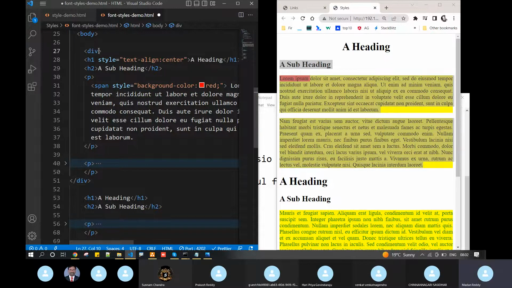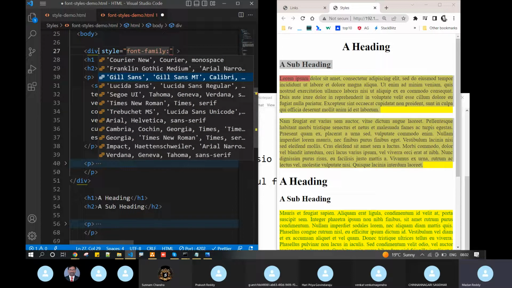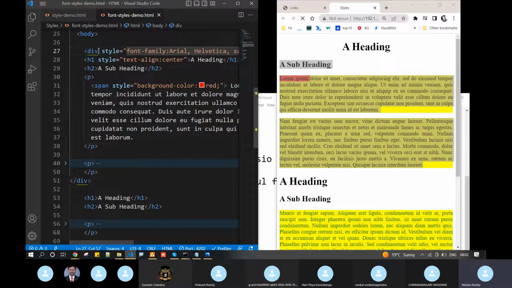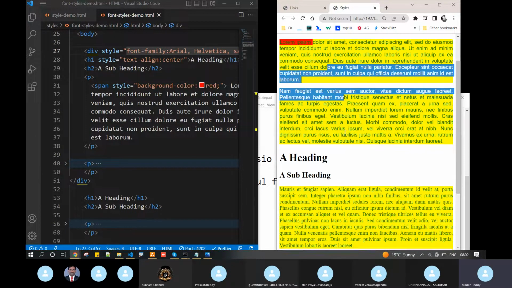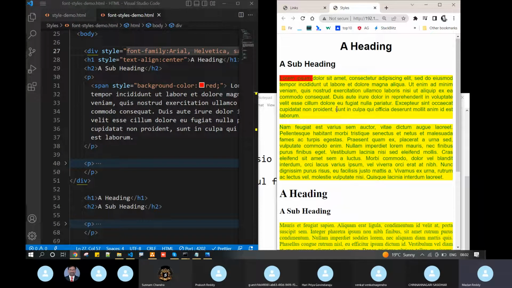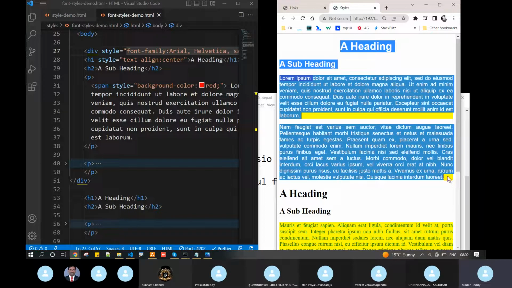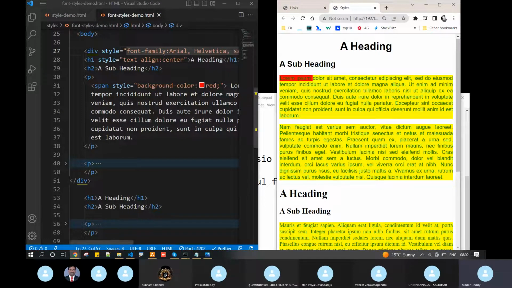Here in the div, I can style the font family with something different. Let me take Arial. See that? All the font family has been impacted. Sorry, not all of it, but this entire section has been impacted with this font family.